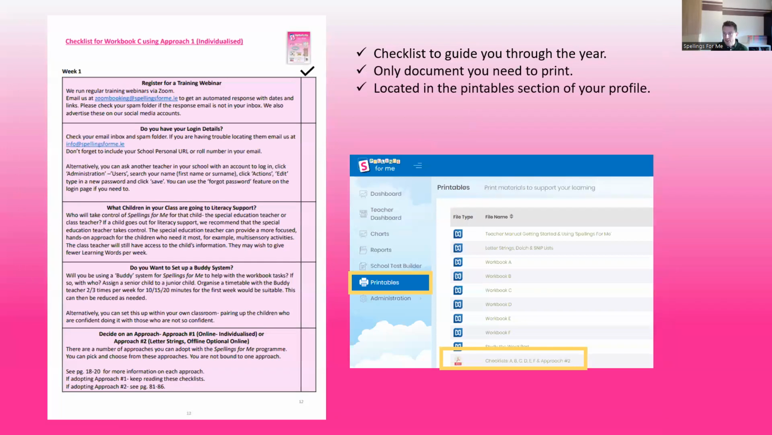Most important thing, print your checklist, okay? It's the only document you need to print, okay? Look at the video, possibly Drop Everything and Spell. It will give you great ideas of what you're supposed to do in your classroom in relation to the teaching of spelling. And the other important video for you to look at would be Running Spellings for Me Efficiently in Your Class. All those videos are available to you in the dashboard section of your profile.